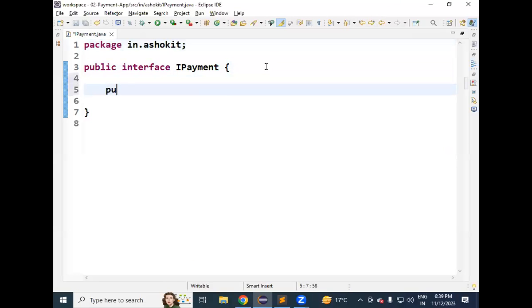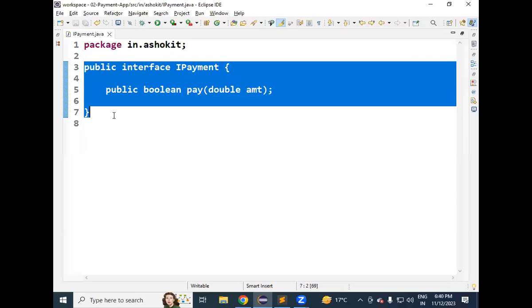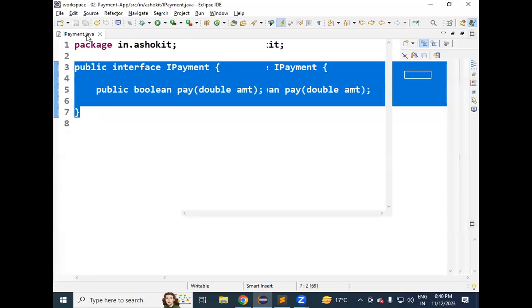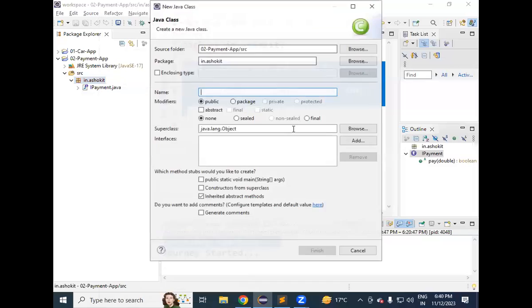Inside the interface, let me write one method: public boolean pay, with a double amount as a parameter. How much amount they need to pay, we are giving as an input. It will return a true or false value. True means successful payment, false means failed payment. So we are able to create one interface. For this interface, we can create any number of implementation classes.